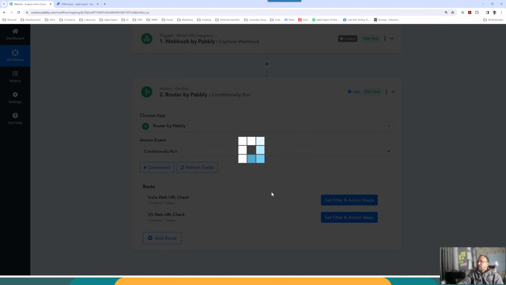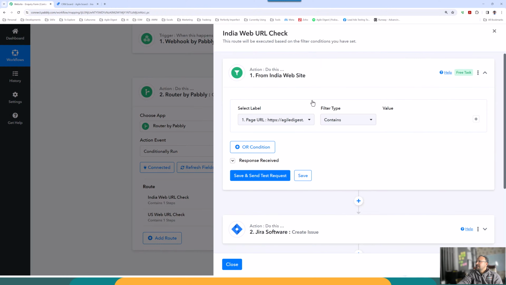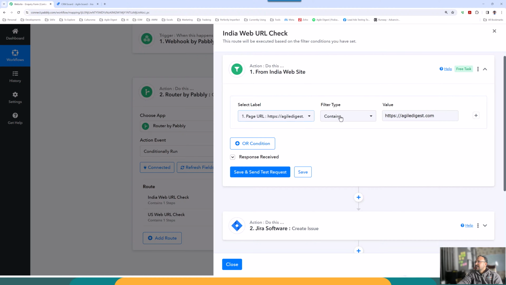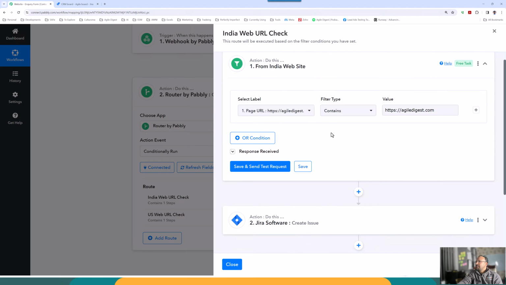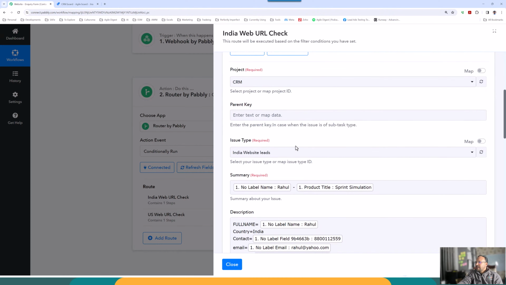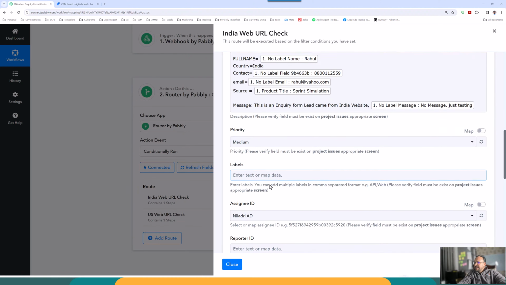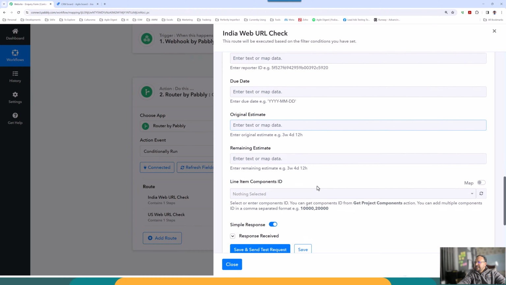So if I look into that, what exactly I have done over here, I am sending action from India based websites, and I'm checking that if it is coming from these websites, you will update this data. So over here, I am just sending these descriptions to Jira: full name, country, contacts, email, source, and everything that I am creating over here. I'll show you one example as well, how it's coming into Jira. And these are all the information it's sending to Jira.